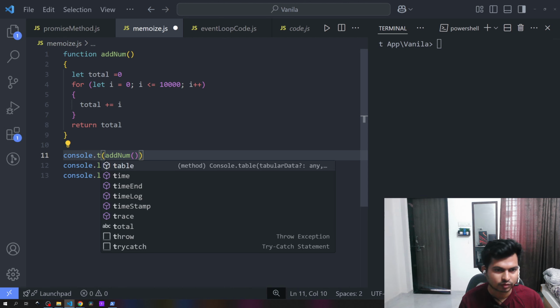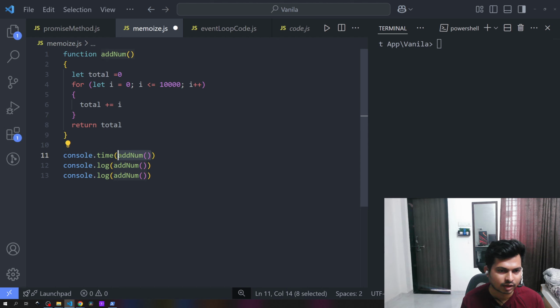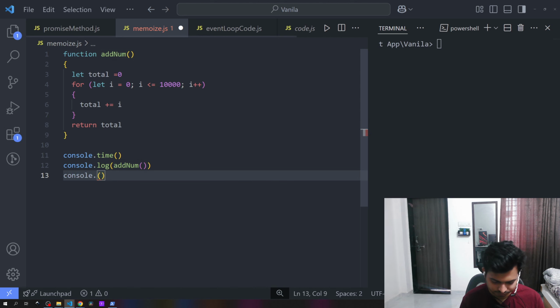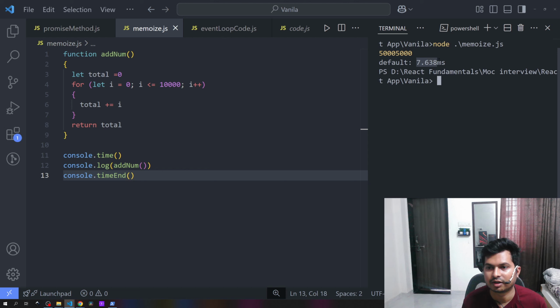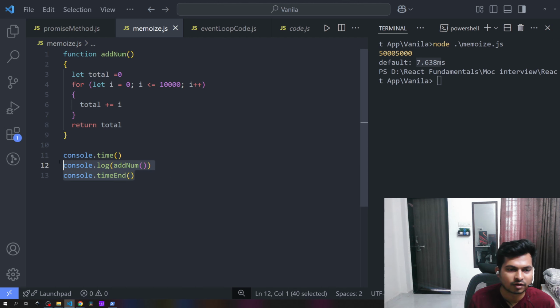If I do console.time, then we can see how much time it takes for calling it one time. If I run this, as you can see, it takes 7.638 milliseconds for running one time. So we can optimize by using a memoize function if this function is run a second time.